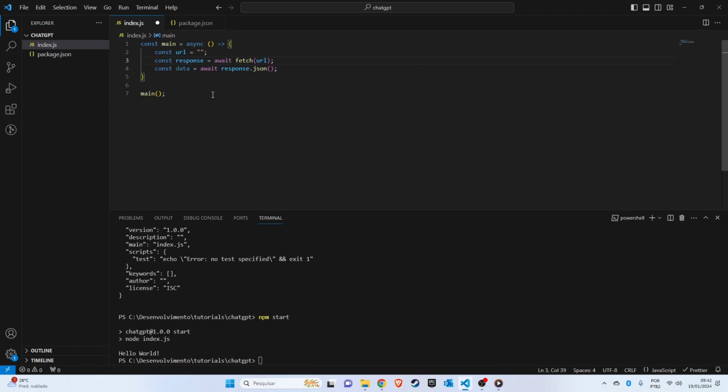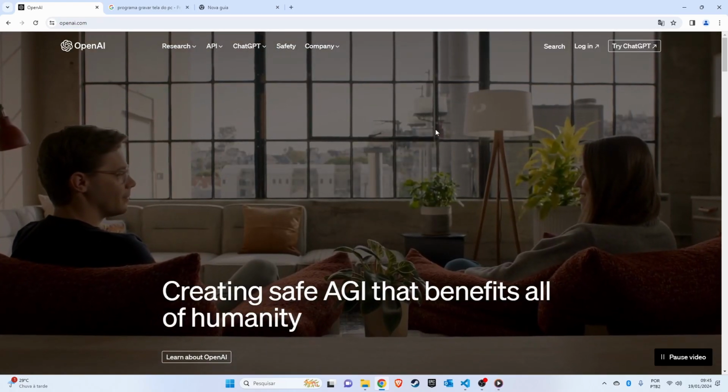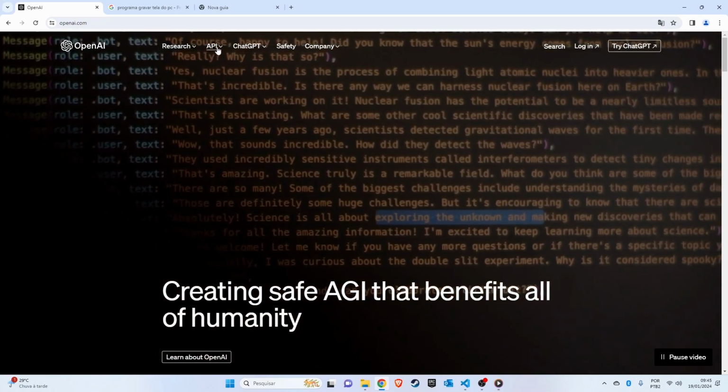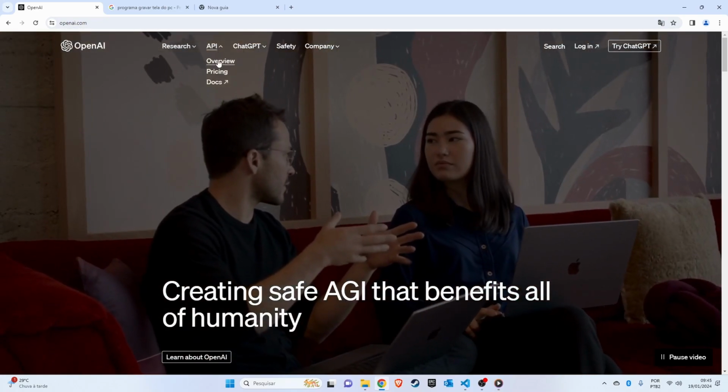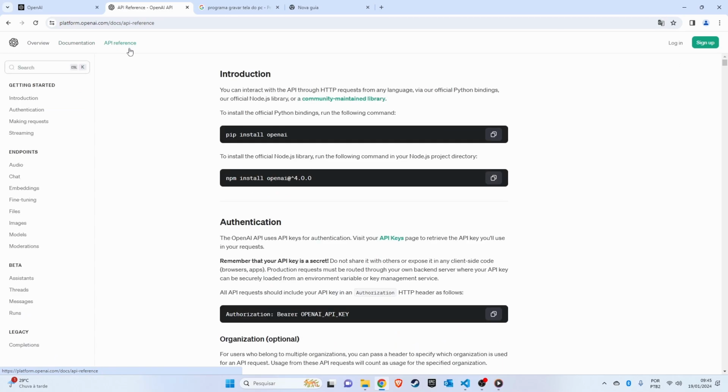But to fill in all this information here, we need to talk a little about the OpenAI API. Here on the start page of openai.com, in our menu we have this API section, and let's enter the documentation. Okay, so we have here a documentation and an API reference. Let's go here to the API reference, and we want to use the chat options.